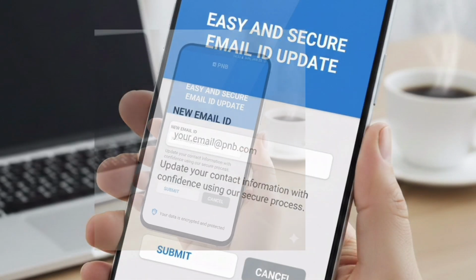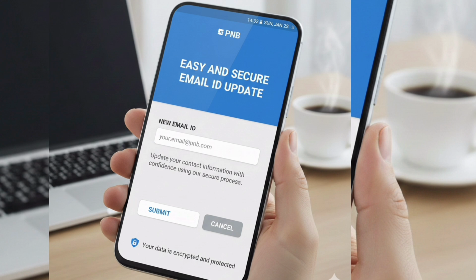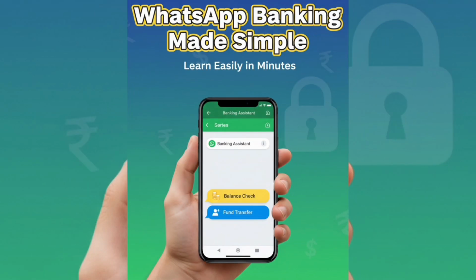That's it. This is an easy and secure way to update email ID in your Punjab National Bank account directly on WhatsApp within a minute. There you have it, friends, PNB WhatsApp banking made simple.